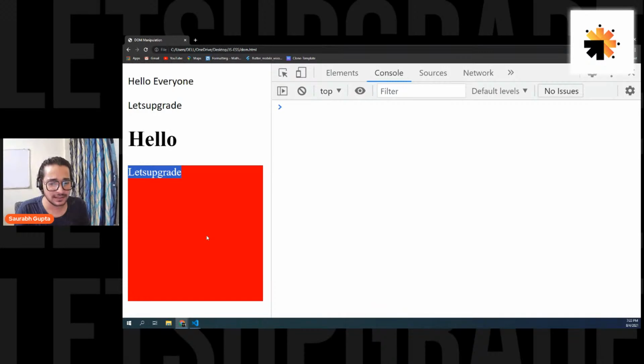Okay, we got this. Is query selector recently added in JS? No, Bishan, no. It's not recently added. It's from years ago.